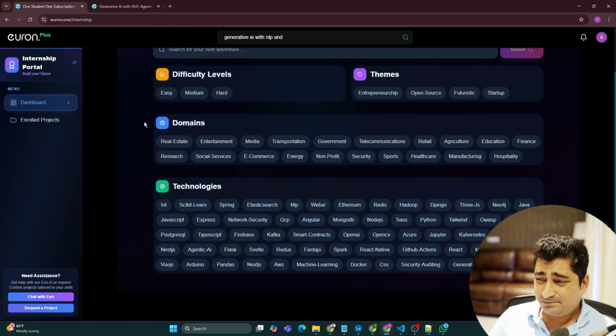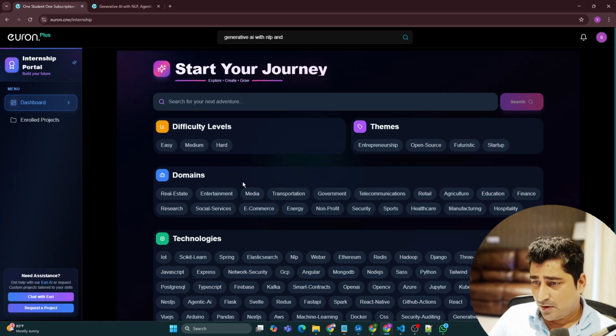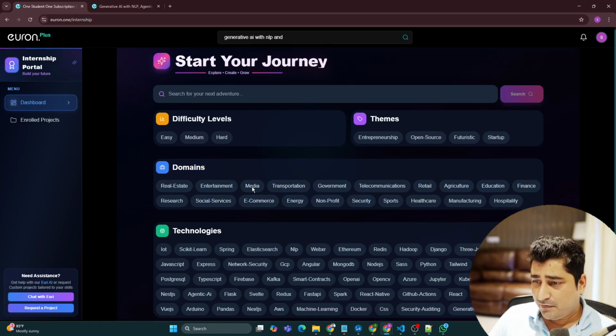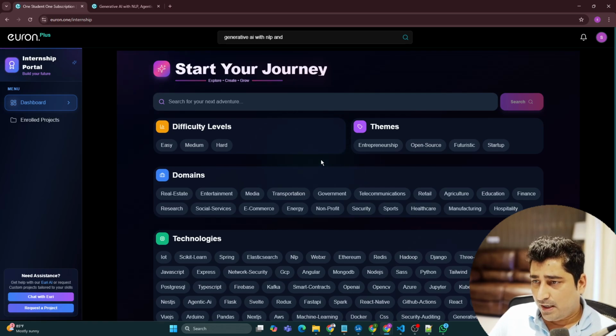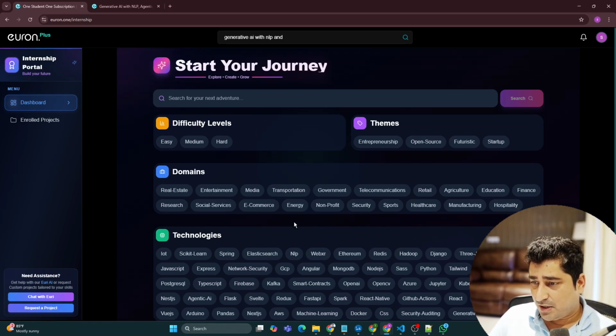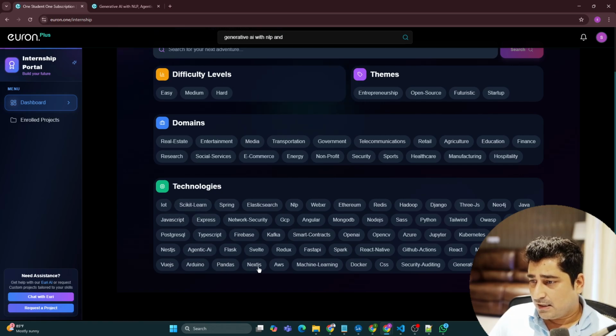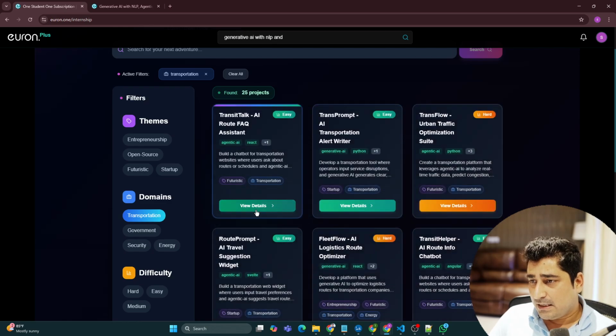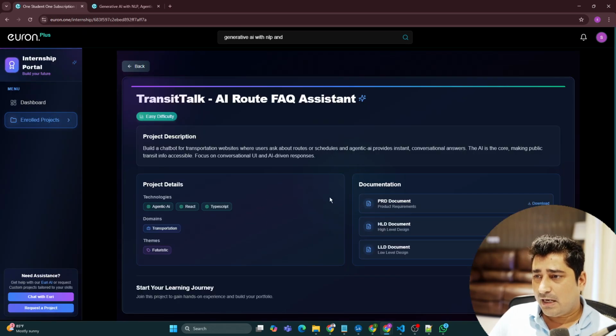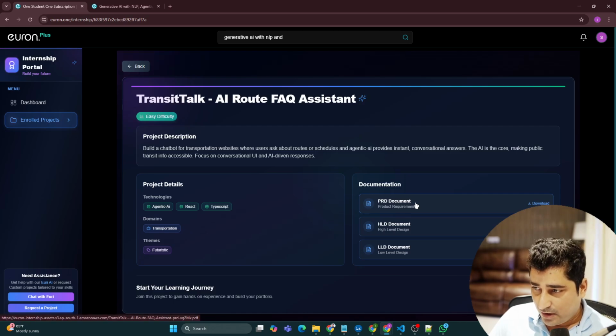So yeah, coming to my internship portal, guys. I told you that by Friday the internship portal would be available, but we have released it on Wednesday itself. In the internship portal, you will be able to find projects based on different domains and different technologies. So far, we have loaded 570 projects. You can select any project of your choice, or filter these projects based on domain. And you can enroll into any of these projects by looking into a PRD, an HLD, and an LLD.